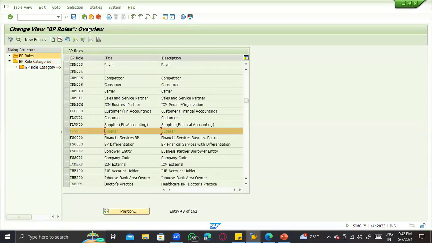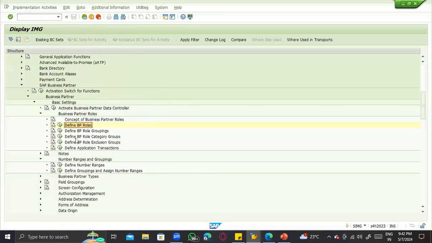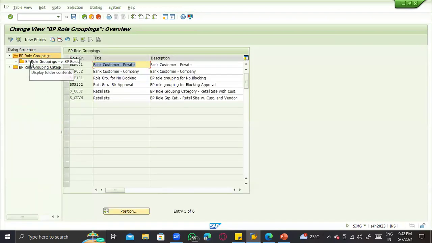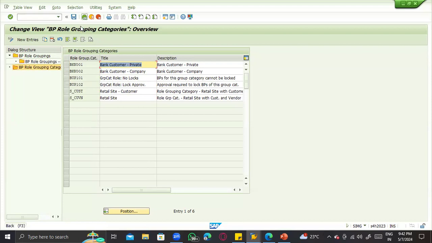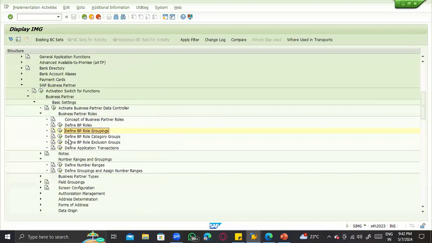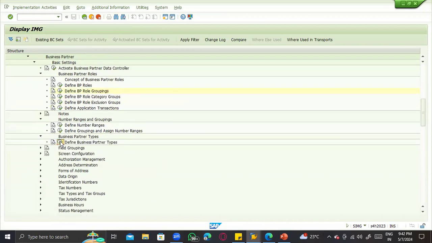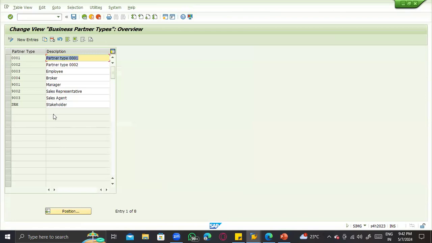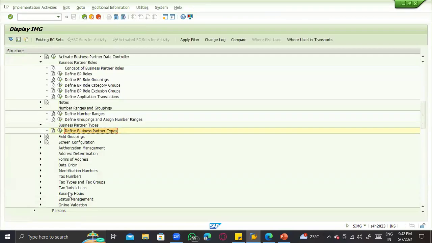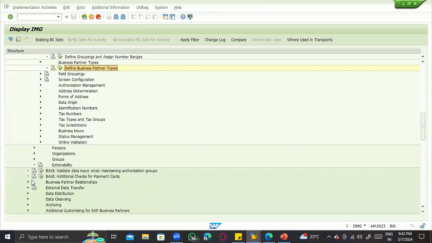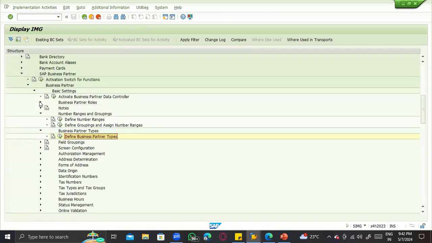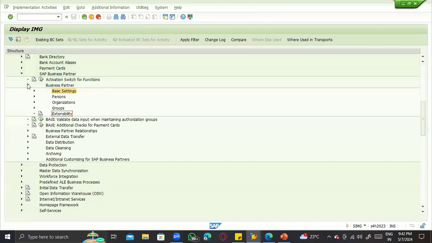Now I'm getting one error. Let's see why it is not assigning. This is a loading group. This is not required. These are partner types. Let me check if any data is missing here.